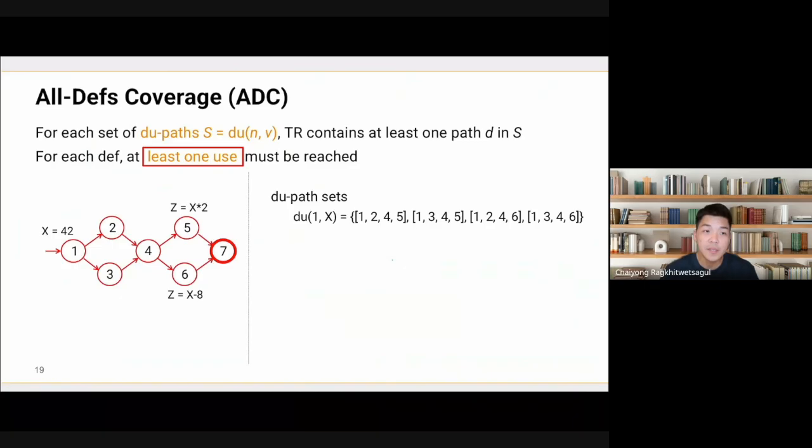So the first one is all def coverage. All def coverage is for each set of the DU path S that we have. Sorry, I keep making a typo here. For each set of the DU path S, the du of any node and any variable v, the test requirement will contain at least one path d in S, okay? One path d in S. And that means for each def, at least we need one use to be reached.